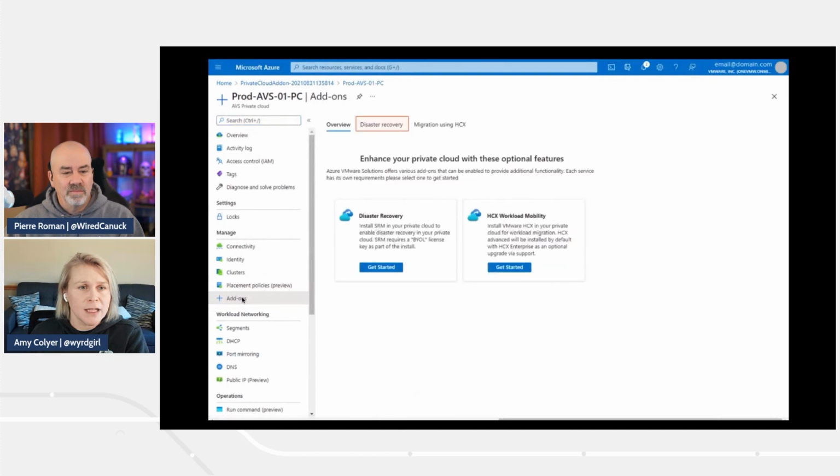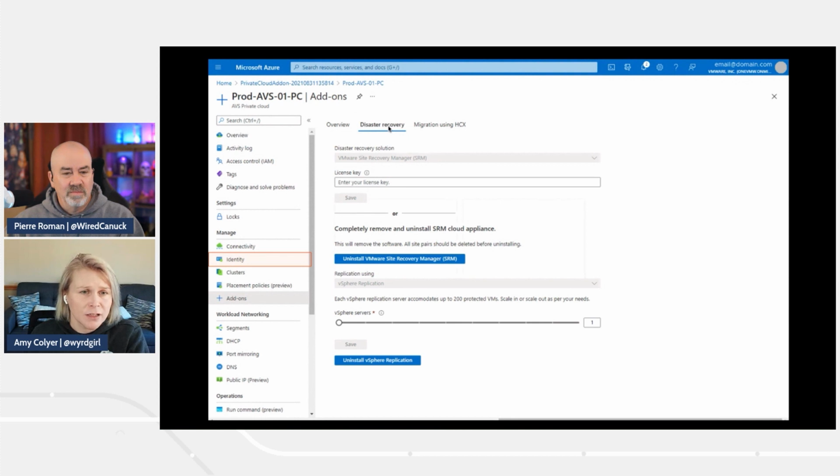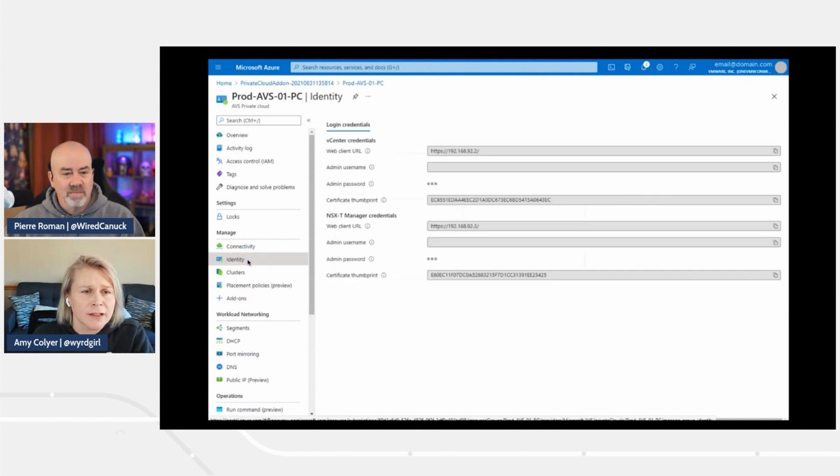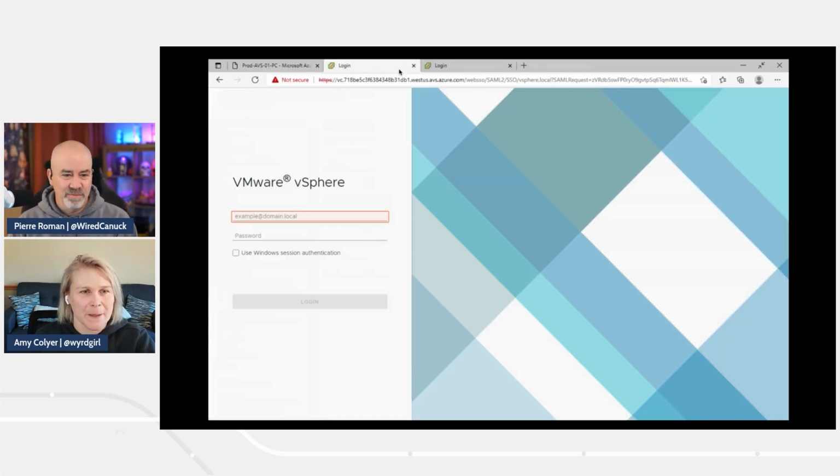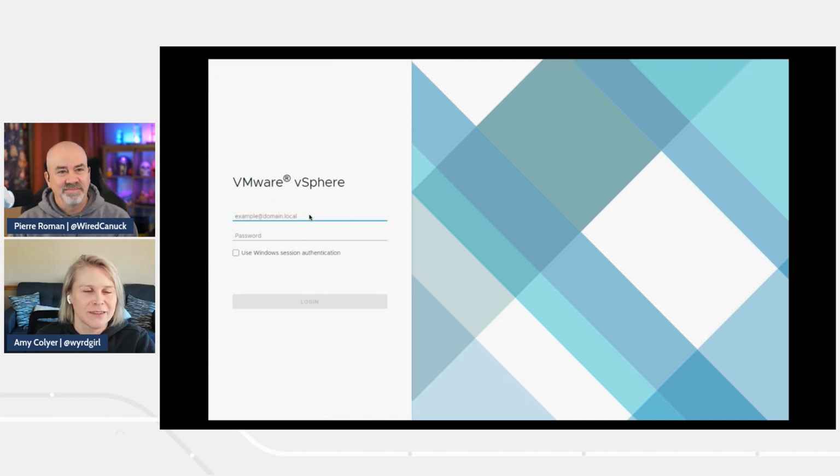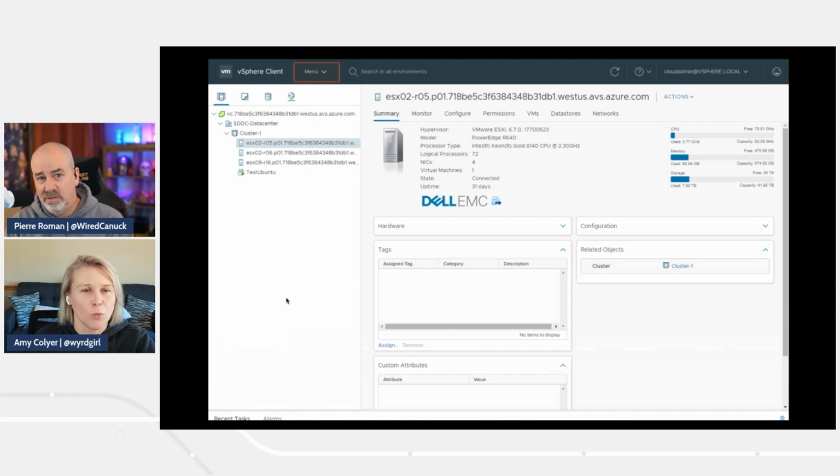So here we go. We're in the portal, and we're in our AVS environment. We're hitting disaster recovery. And we click on identity because we have to log into the vCenter. And of course, we never know what the password is. No, it's secret, so we have to copy it from the portal. Right. What's the password? So cloud admin is always your AVS login for vCenter. And then we'll paste the password. The password is password123.